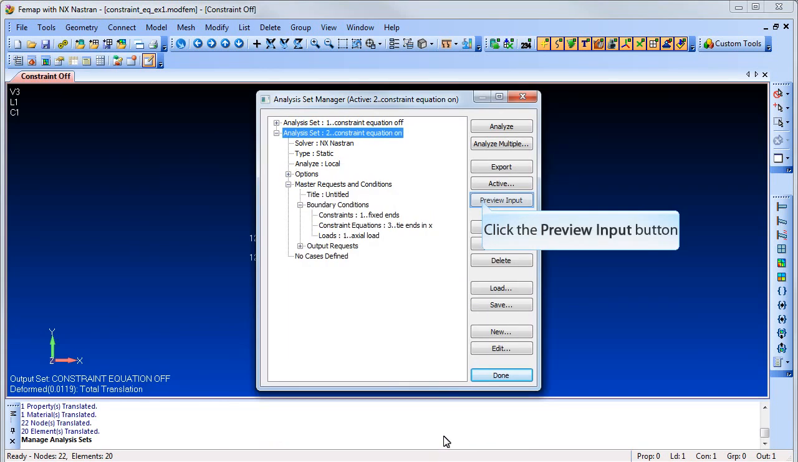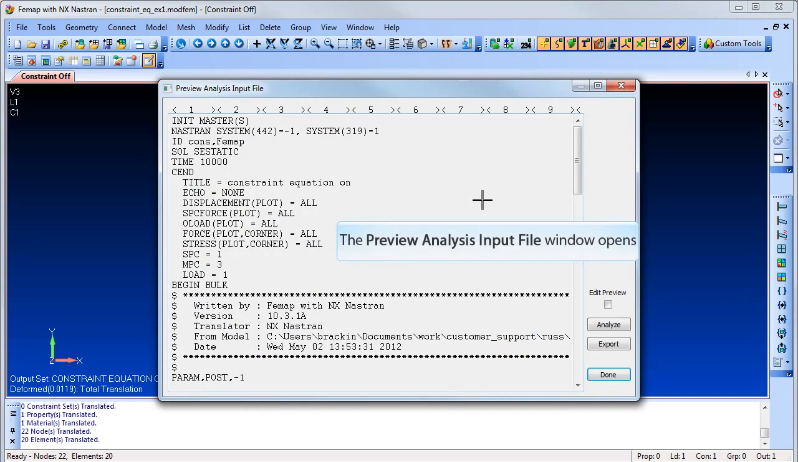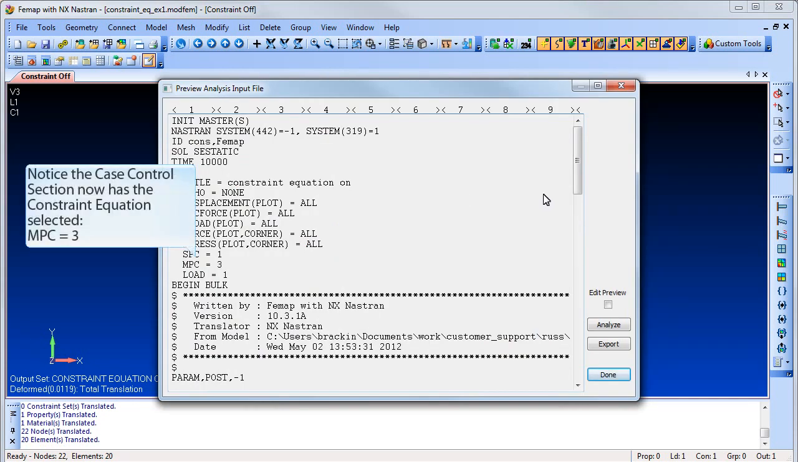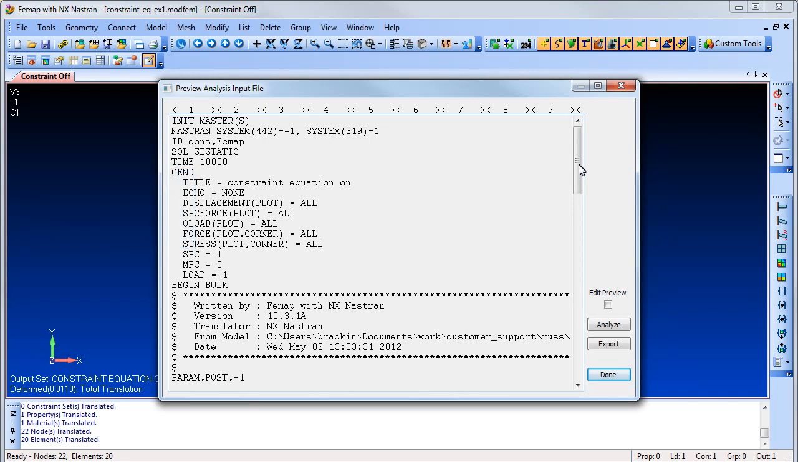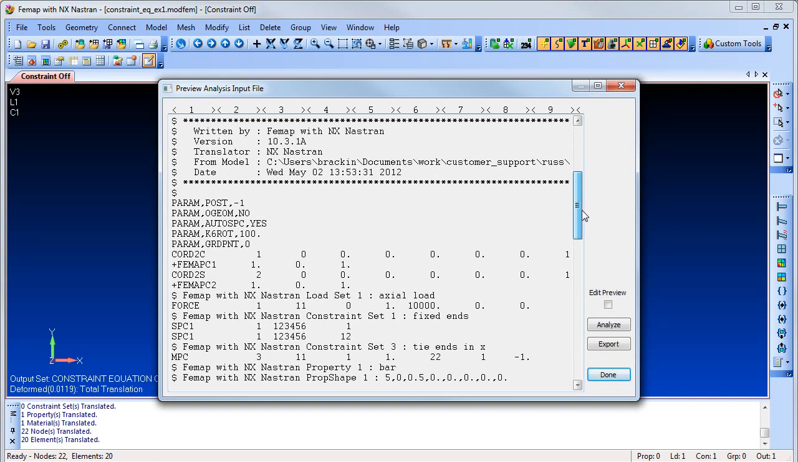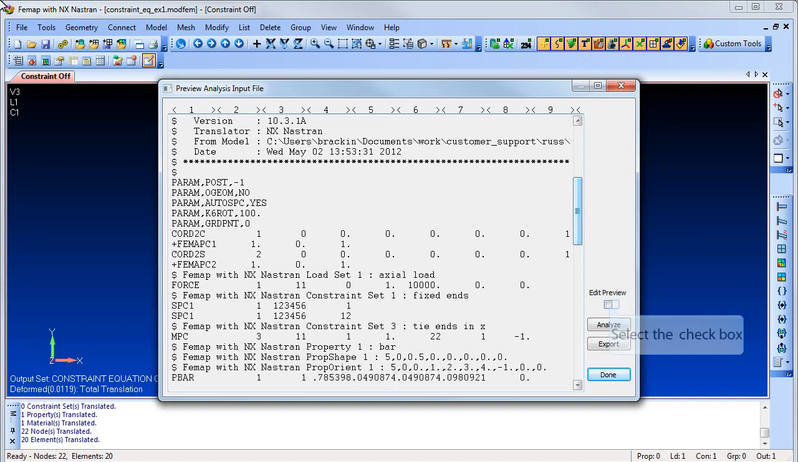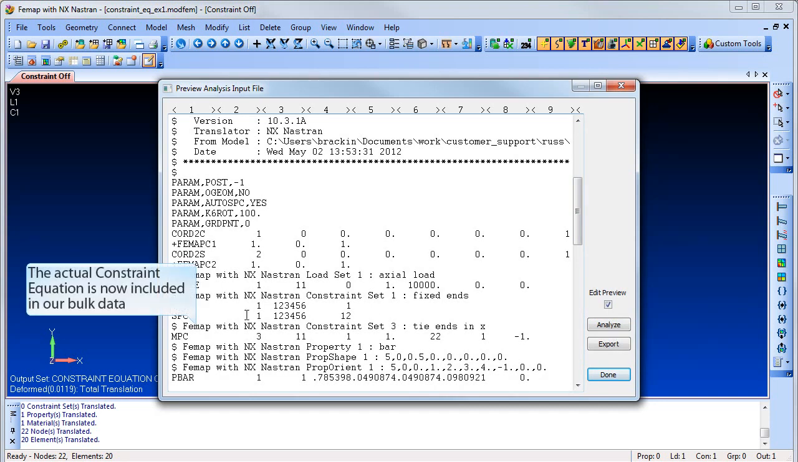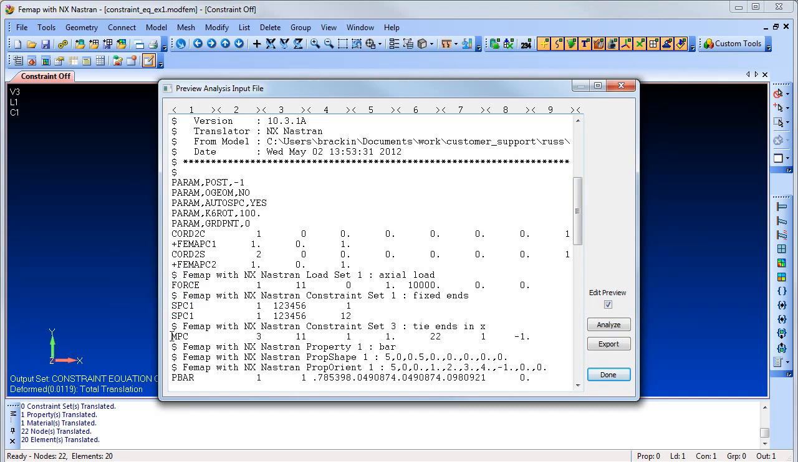Now let us look at the Nastran input file that is created by selecting the Preview Input button. Notice the case control section now has the constraint equation selected. Now if we scroll down into the bulk data, we see the actual constraint equation in the Nastran format.